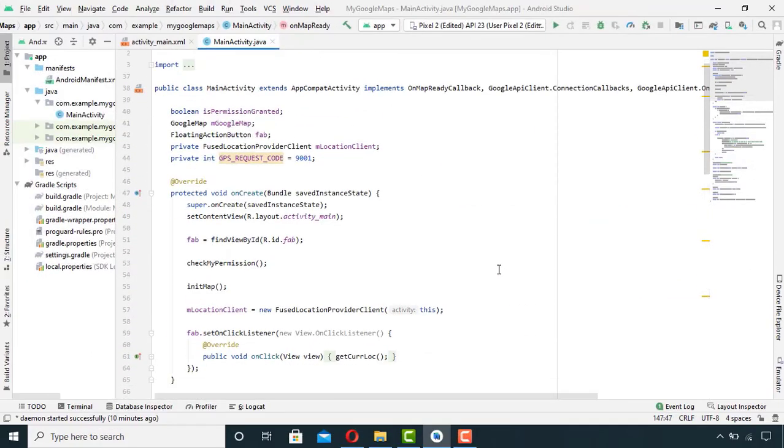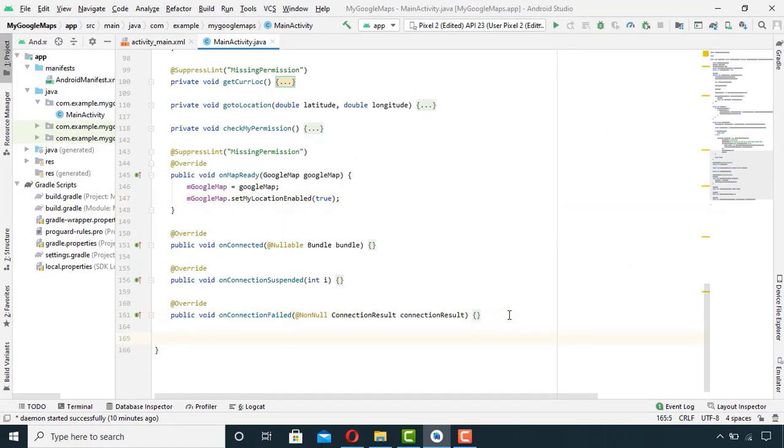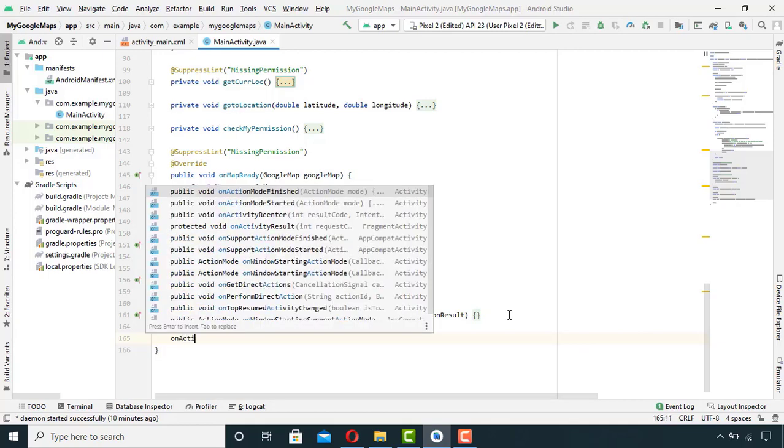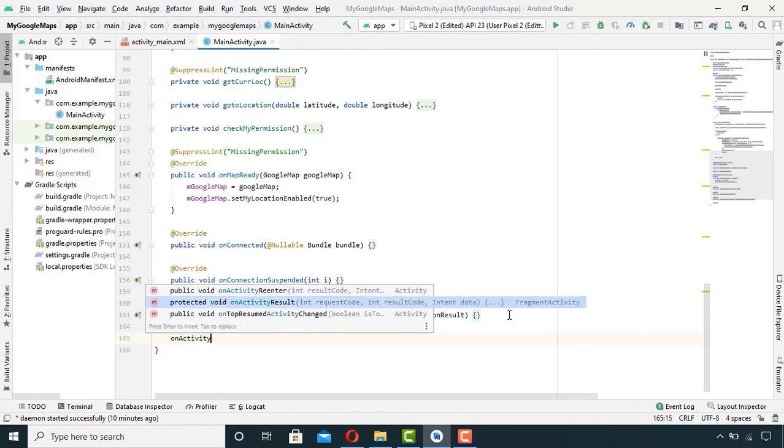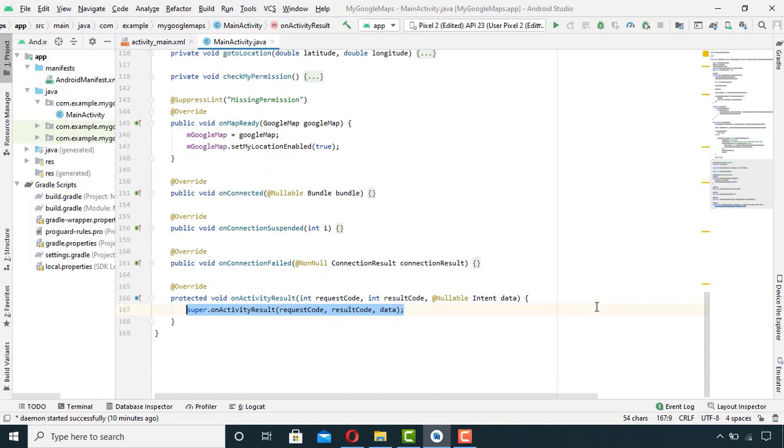So as in the intent, I have used start activity for result. That's why I will override the onActivityResult method here, which will use the same concept as above.